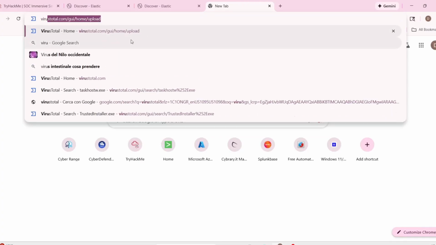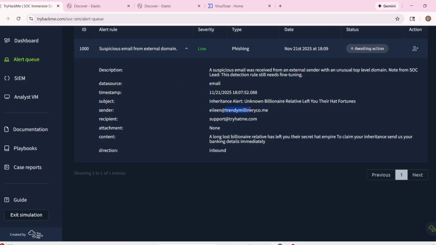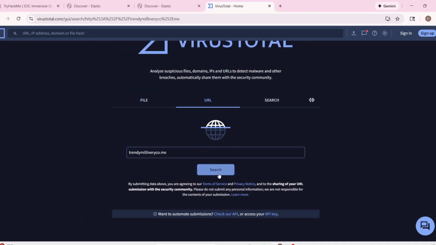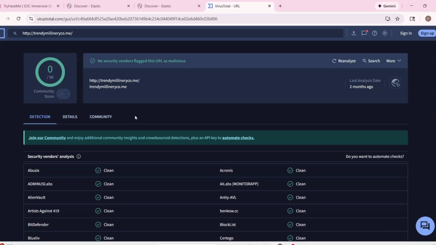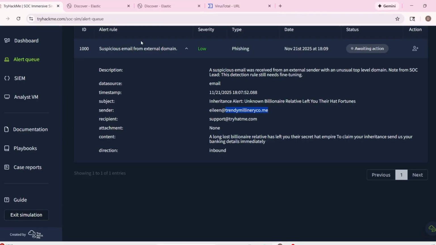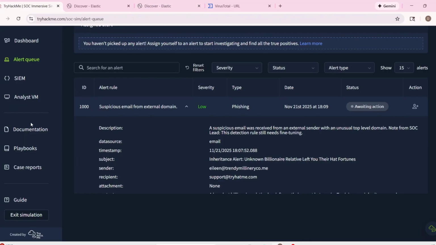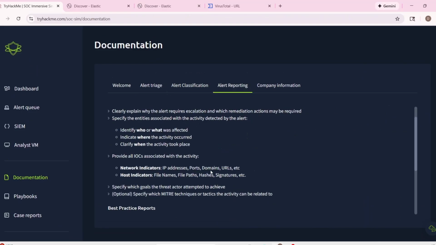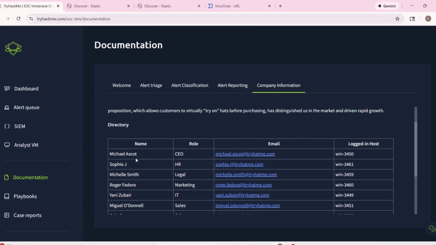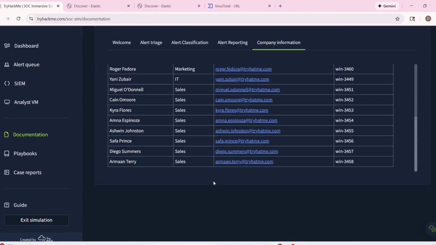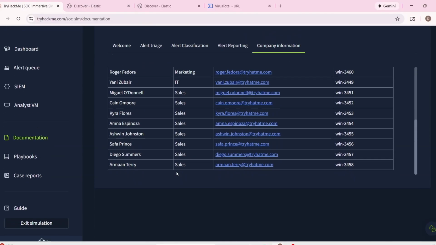I would like to maybe try an OSINT on the domain, and this is pretty safe, no reports so far, everything is clean. There are no other emails sent by this user. Also, I've seen this, so basically we can also try to understand. Oh, that's a support email, so none of these users.